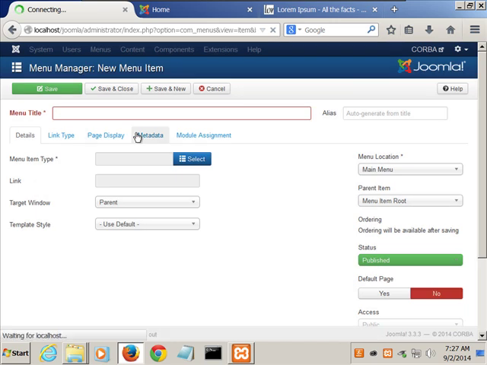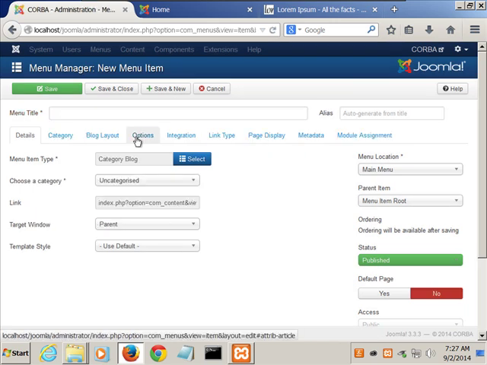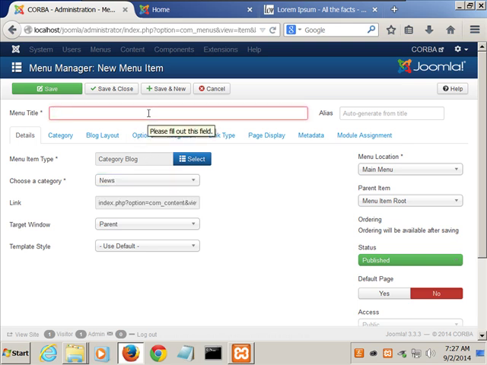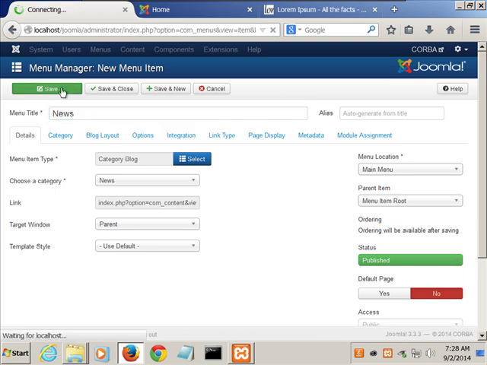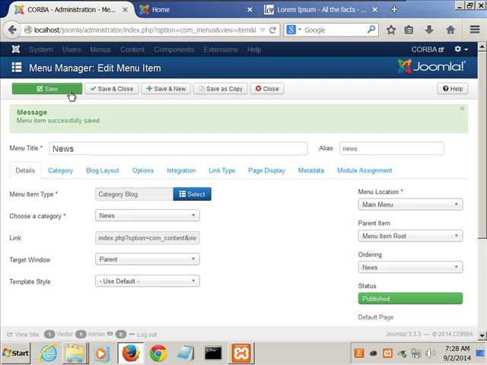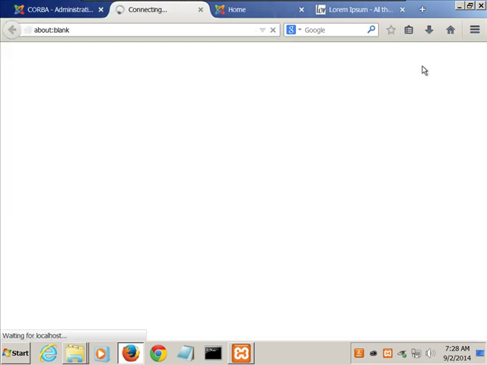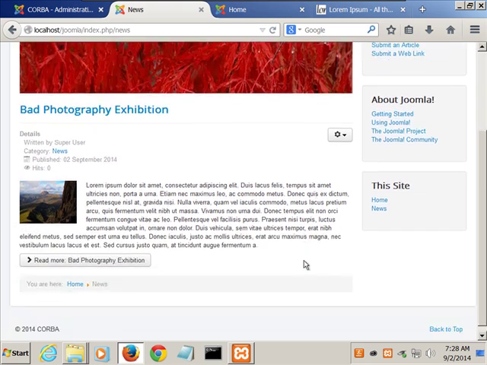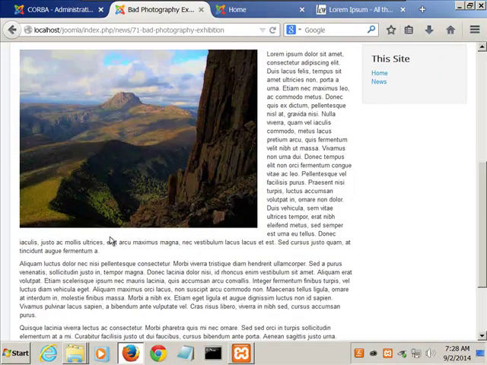All right. So there's our type. In the choose a category, we want it to go into news. All right. In the menu title field, they want us to put in news also. And then click on save. All right. Let's see if everything worked. If it did, when we go back here, we should now have a thing here that says news. And when we click on it, there we have that. There's our read more. We click on that, we get the entire article.